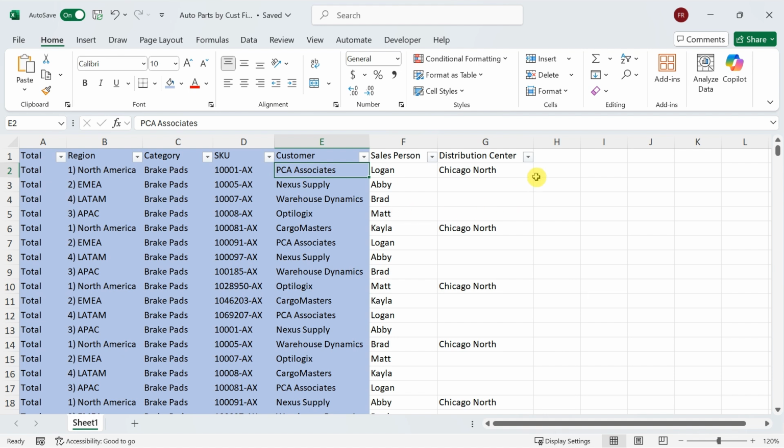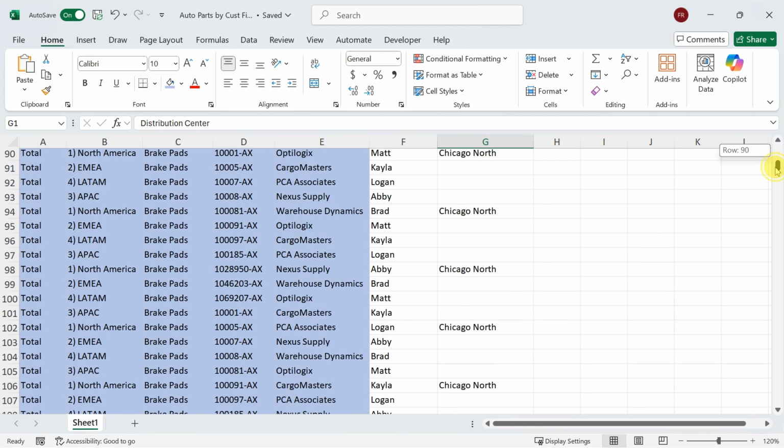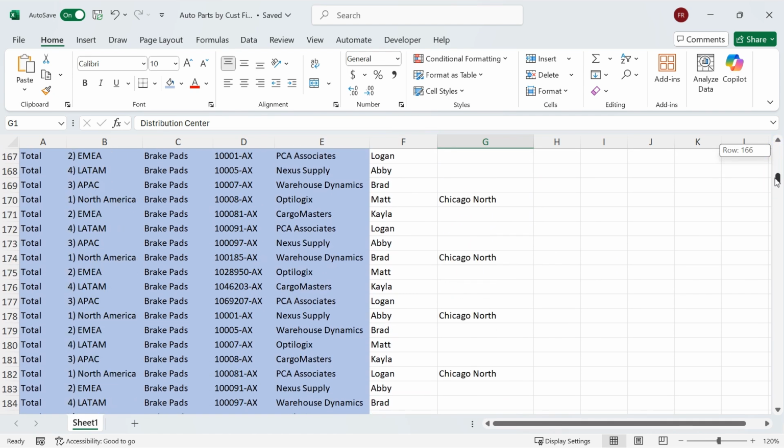I want to call your attention to the next column too, labeled Distribution Center. This is also a filter column, and notice it's not filled out all the way, and that's fine. In fact, if you look closely, if we scroll through this, you'll see that we just have values for our North America SKU customer combinations.